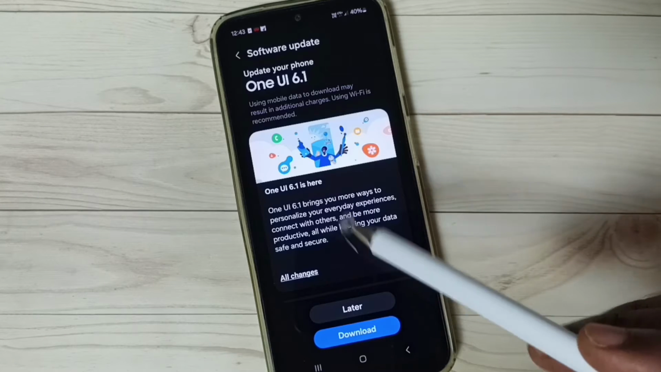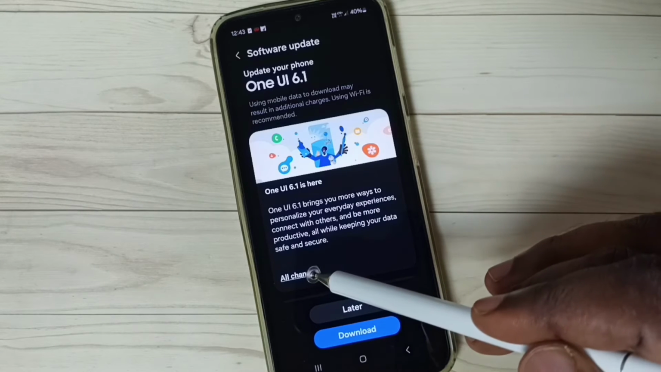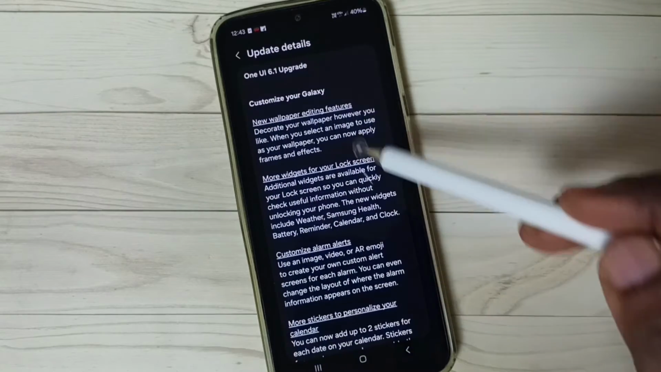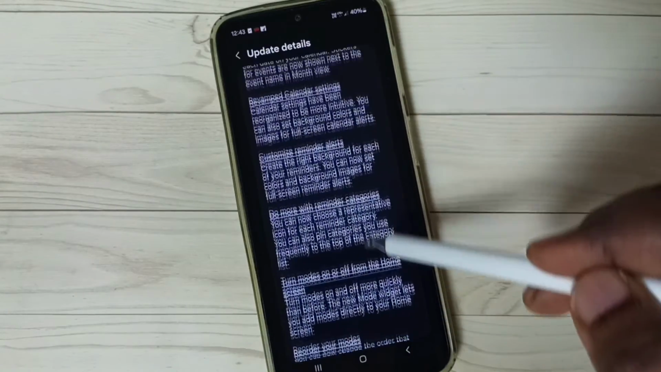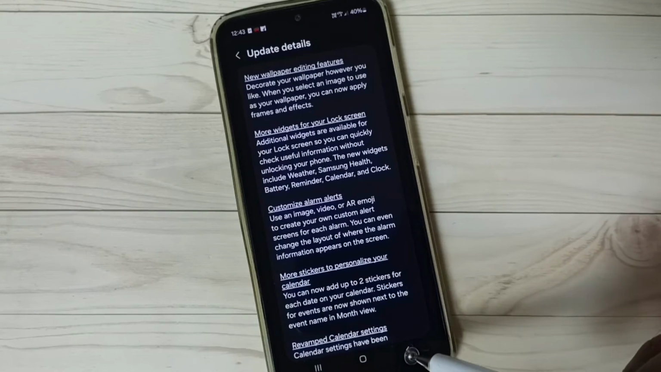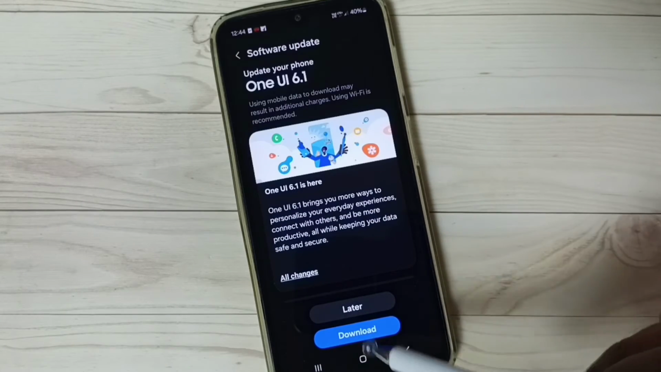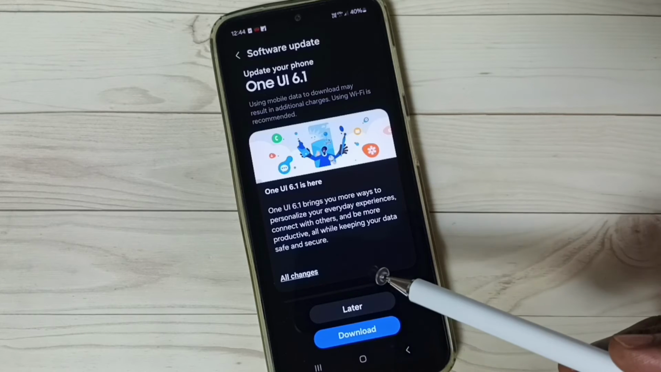If you want to check what is in this update, you can tap on all changes. Tap here. Then read this. If you are happy with these changes, then you can go back. Then tap on this download button. So that way we can download and install this update in this phone.